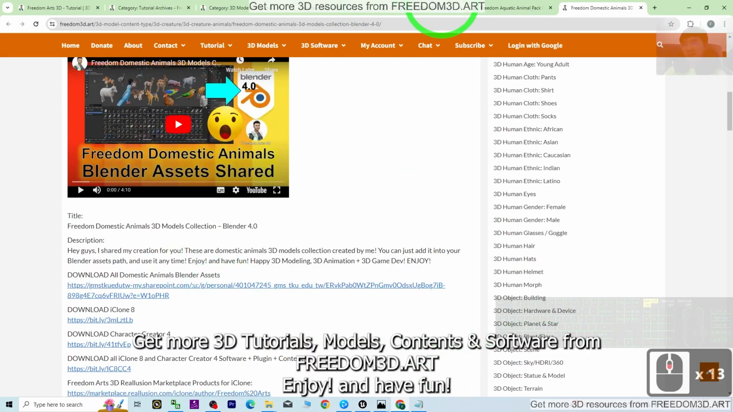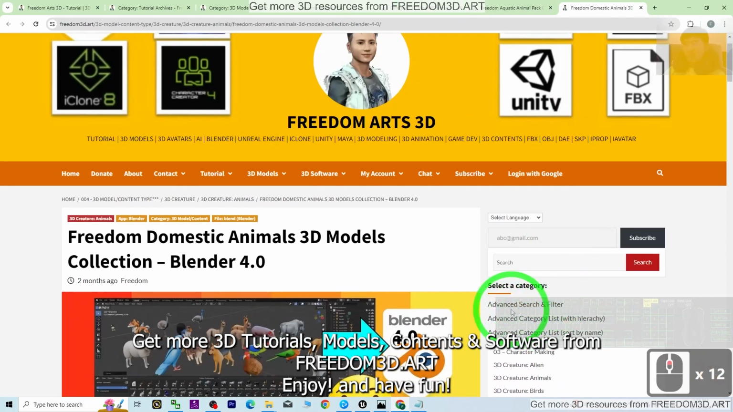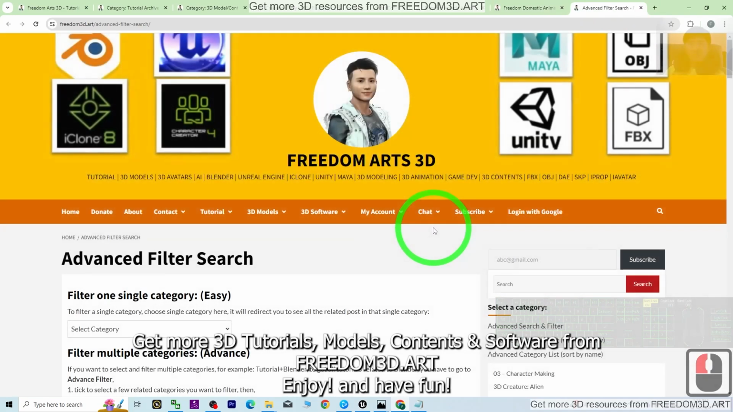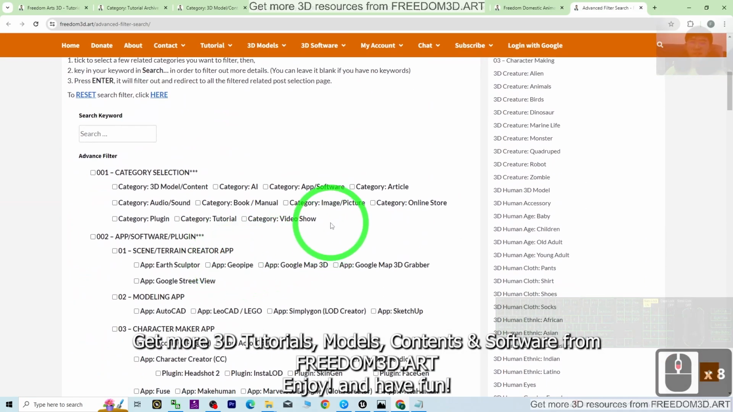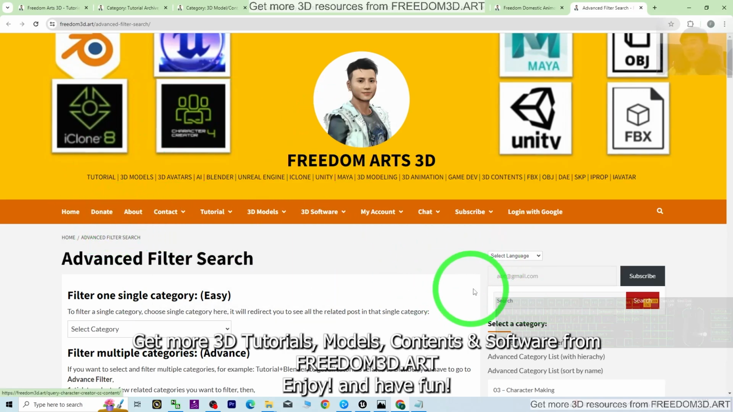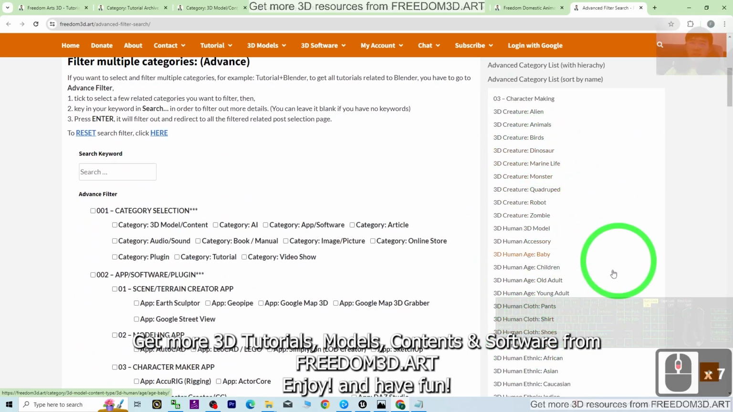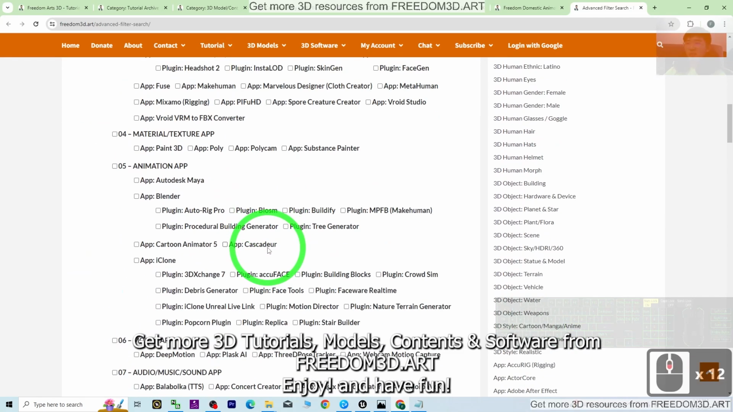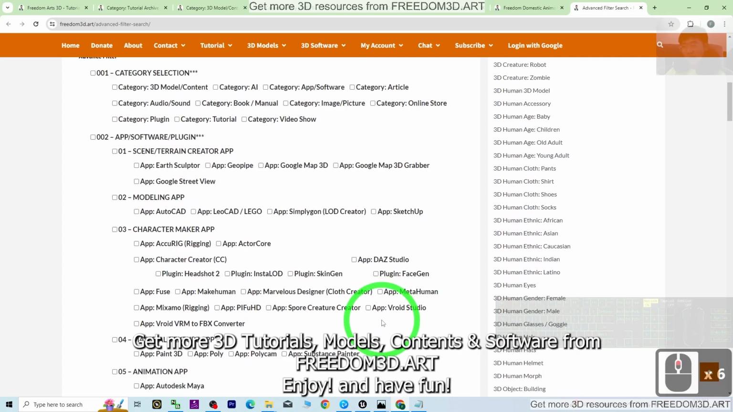It is really easy to use the advanced search and filter to filter out any of the tutorials, any of the 3D contents, any of the 3D models that you want to search. In my history, everything made by me in 3 years, everything is already categorized properly here. You can use the advanced category search to filter out anything that you want that is related to 3D. Alright, that's all.